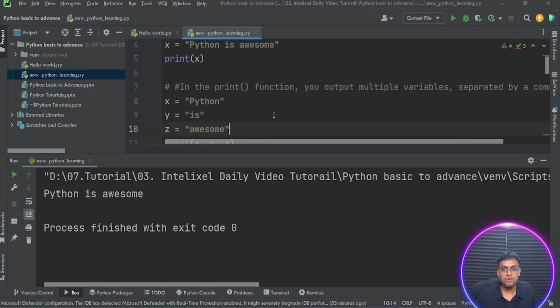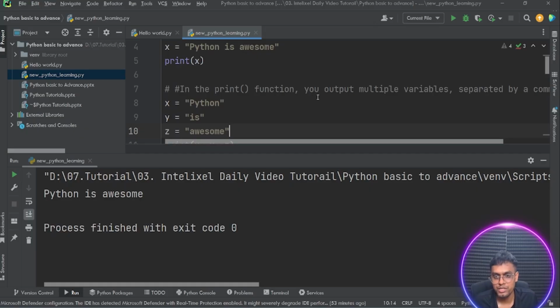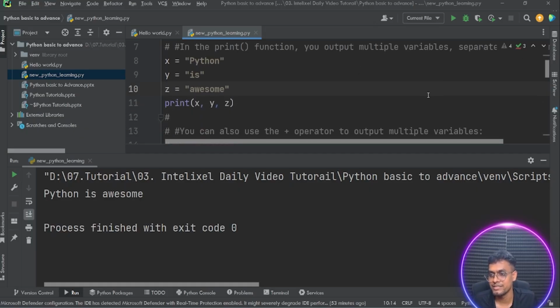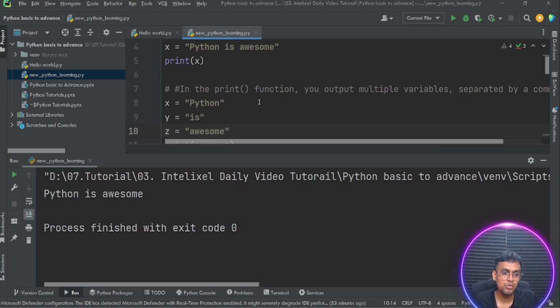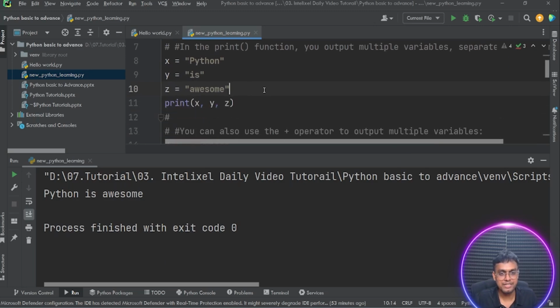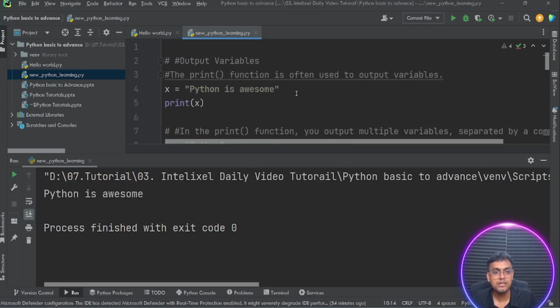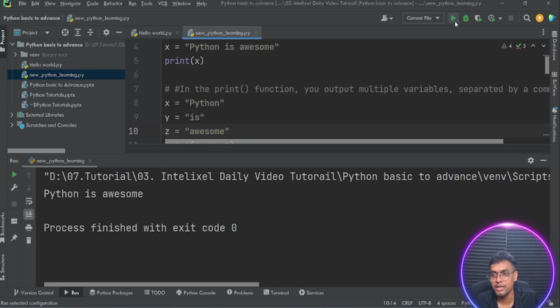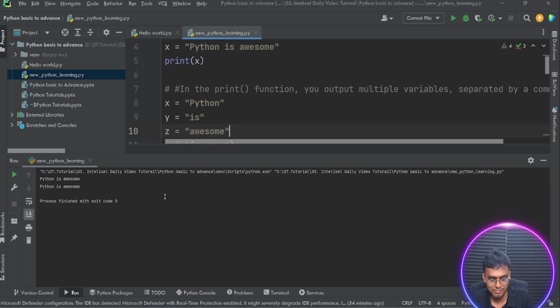Okay, in the print function, you can output multiple variables separated by a comma. So x is a variable and you assign the value Python, y is a variable and you assign the value is, and z is a variable and you assign the value awesome, and you declare x, y, z using commas in the print function. You get the same result as before. So click run, and yes, you get the same result.